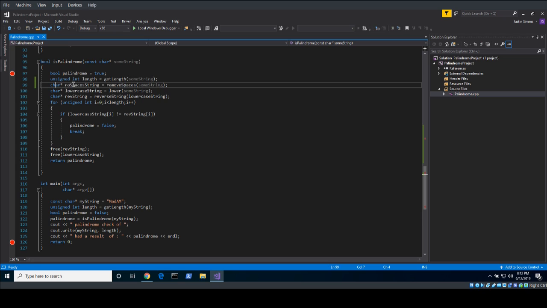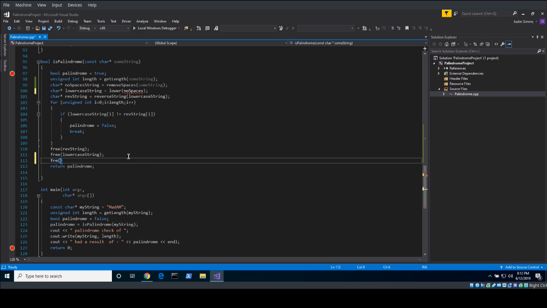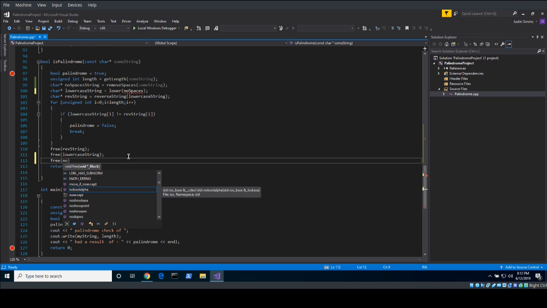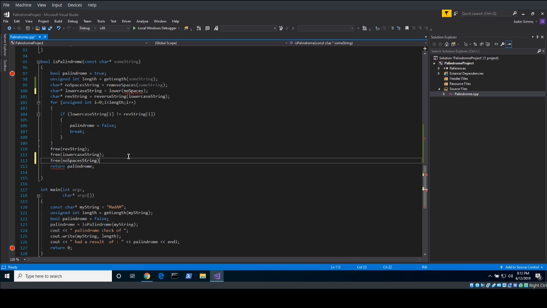So remove spaces, so we get the length, we remove the spaces, that gives you no spaces. We lowercase, no spaces. We reverse string the lowercase string, and then we figure out if we have a palindrome. So let's see if this works. Now we did rev string, lowercase string, and I guess we would then do the no spaces string to balance it out. All right, so rev string, lowercase string, no spaces string. And then we return palindrome. So no spaces string is what that should be.